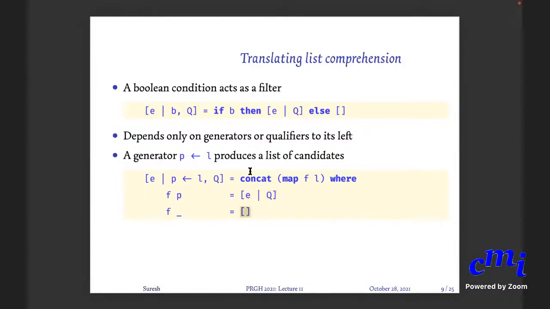So you take L and you apply F on every element in L, and F, you can see, takes an element and returns a list. Once you have mapped this, if you originally had a list, now you will have a list of lists after you do map F L. So you have to concatenate using concat.